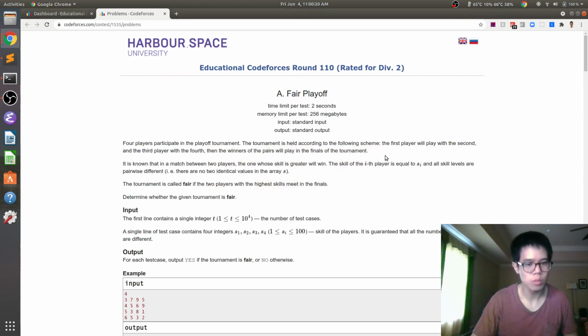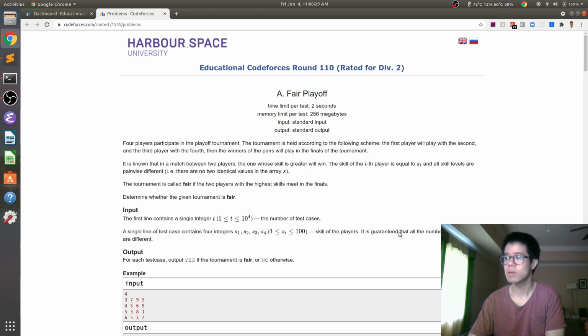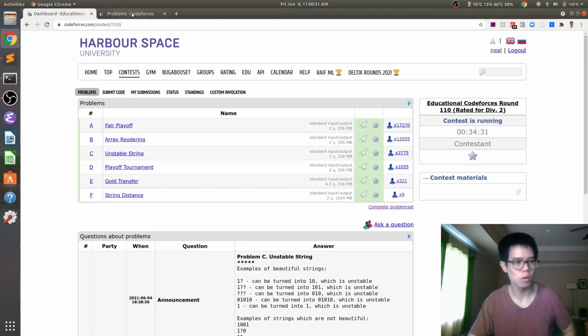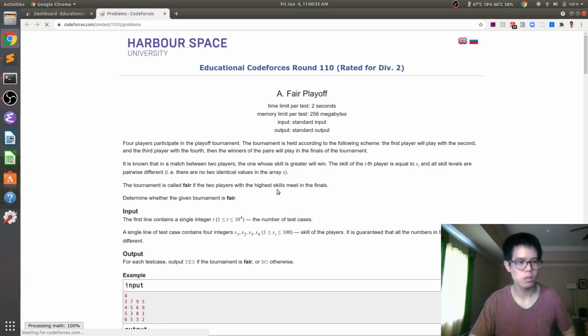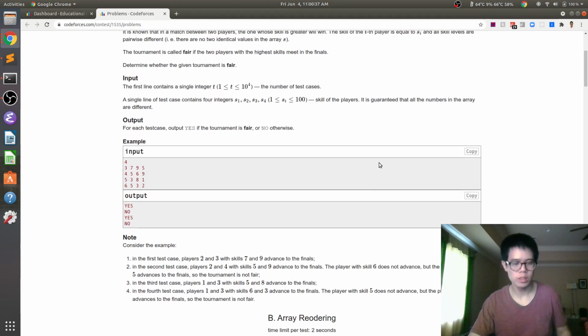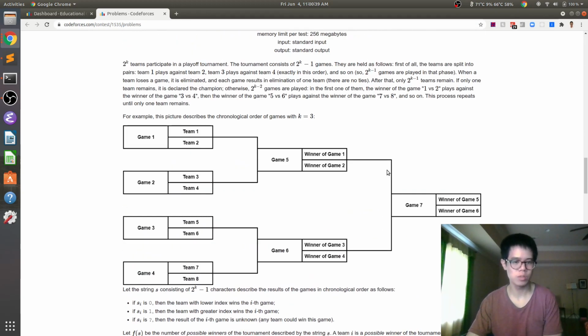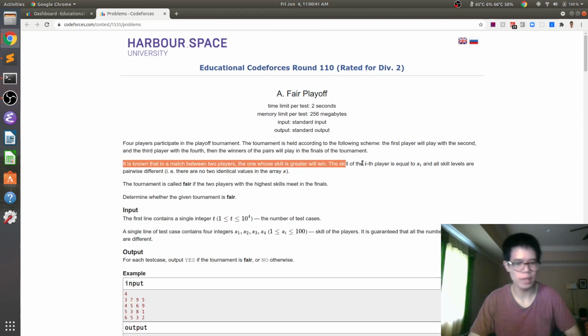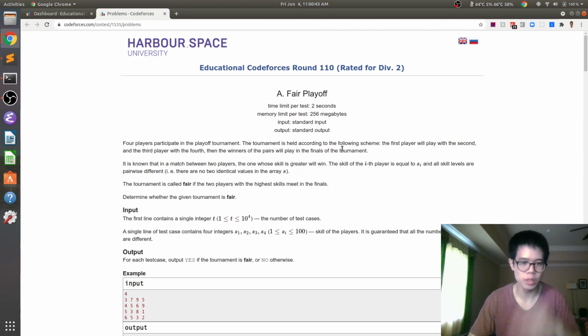So, okay, so problem A is kind of a precursor to problem... Oh, what just happened? Something's wrong with this problem page. Anyway, problem A is kind of a precursor to problem D. They both have this playoff tournament idea, like a bracket tournament. But in this problem, there's just 4 players. The first will play against the second, and the third will play against the fourth. And then the winners of each pair will play the finals.